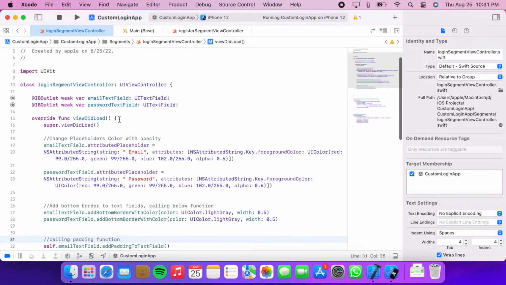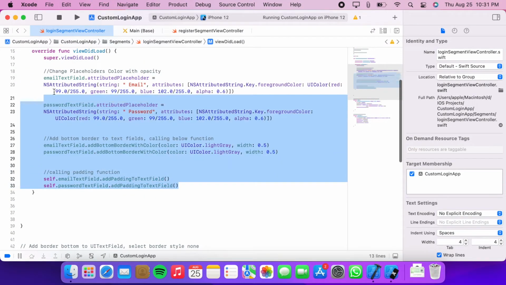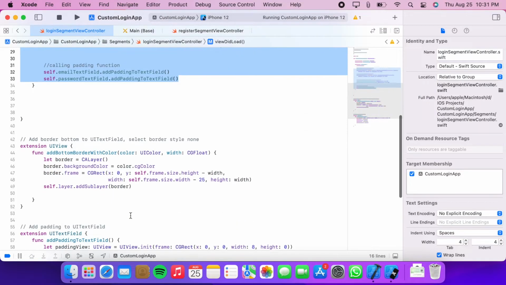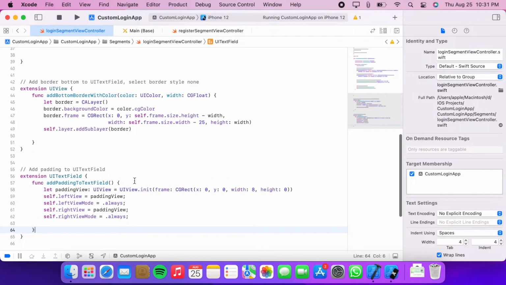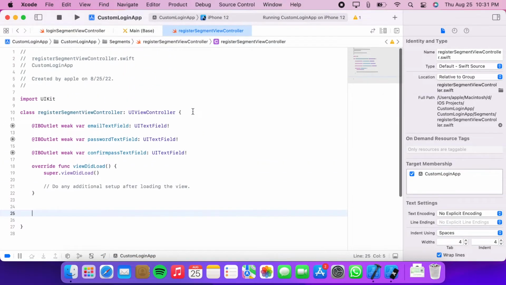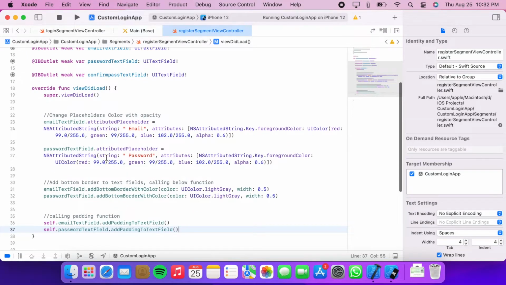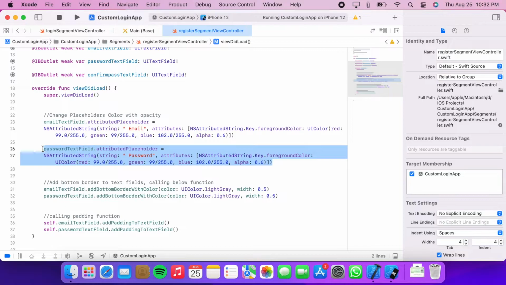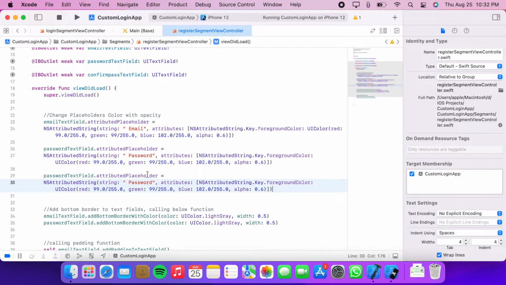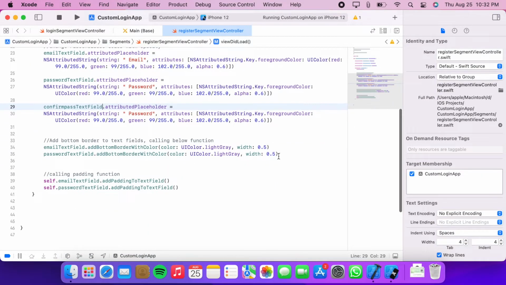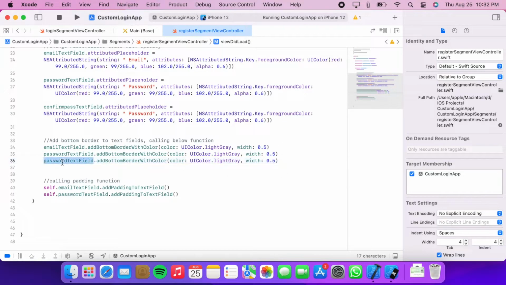Now I am going to copy some code from the previous login segment view controller. We don't need to write these extensions again. We can call them directly in our new file. Now for the confirm password placeholder color, copy and paste this and change its name. Same for the border bottom. And same for the padding.